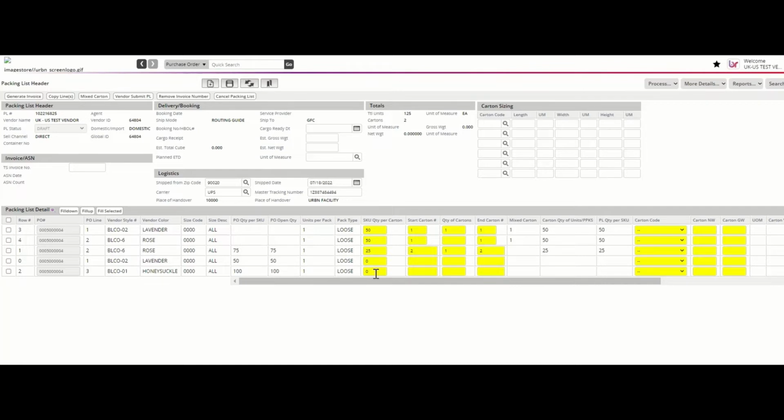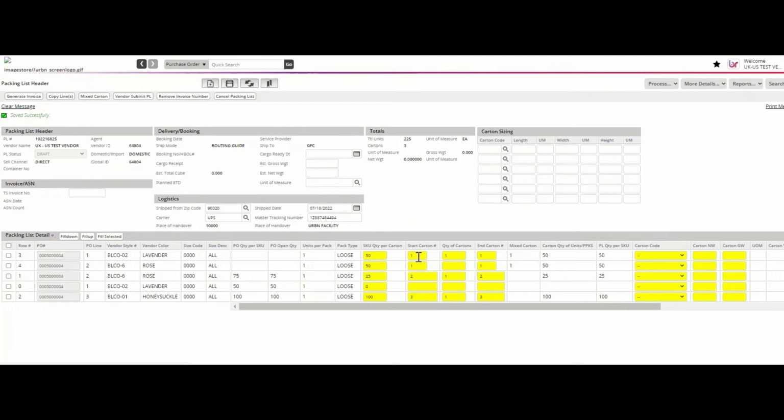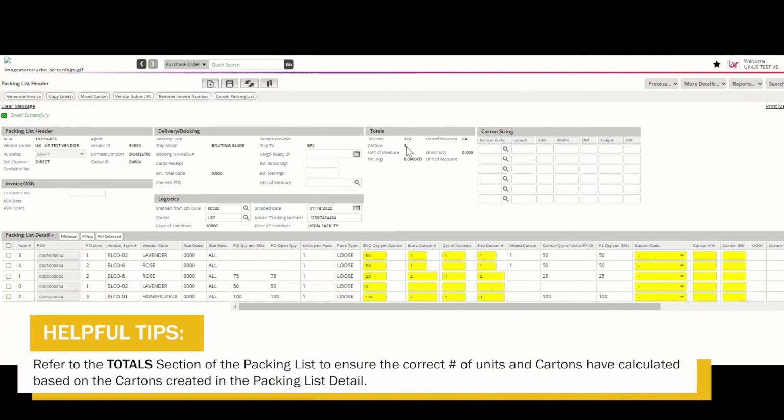Here, I'll complete my packing list by packing the remaining 100 units of honeysuckle in the third carton by entering start carton number 3, quantity of cartons 1, and end carton number 3 in the honeysuckle row. By saving this information, you'll notice that my totals and cartons have been adjusted.